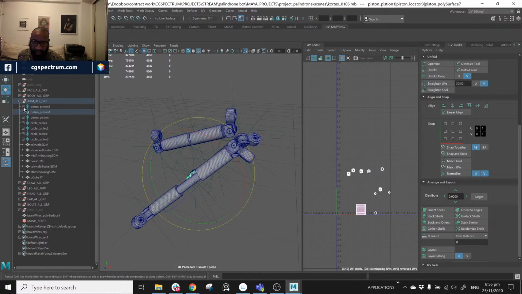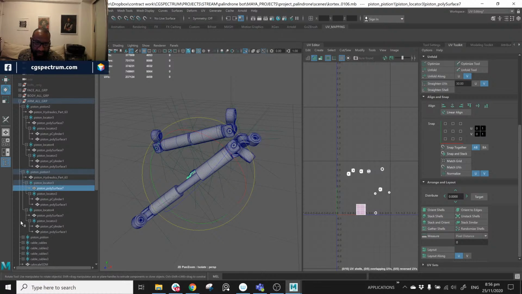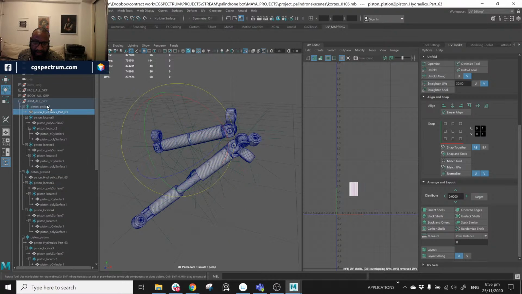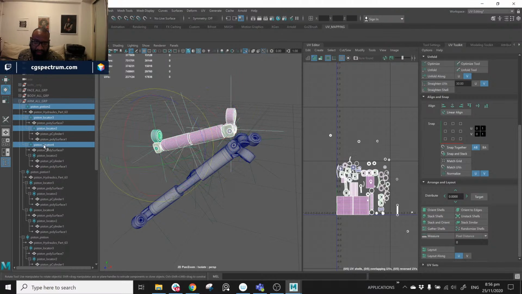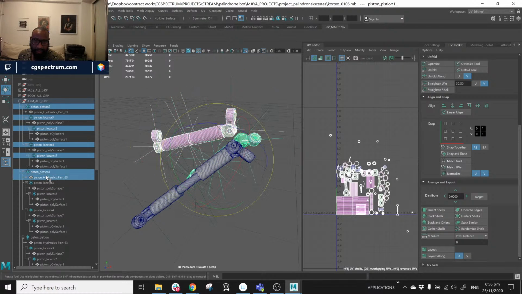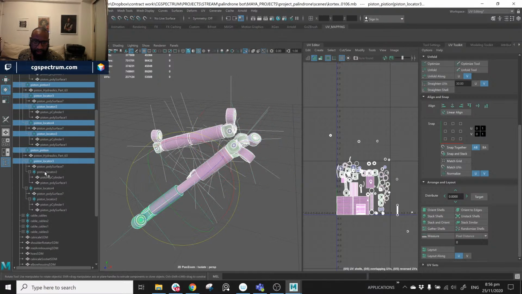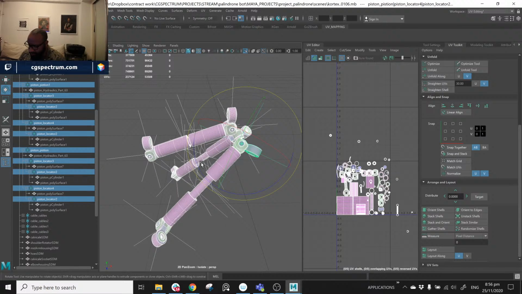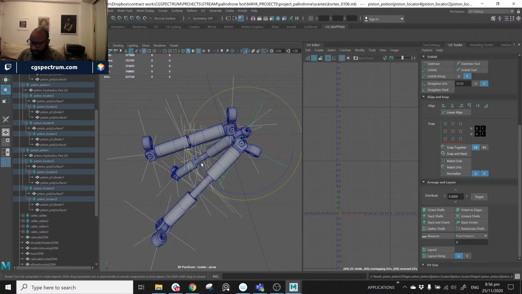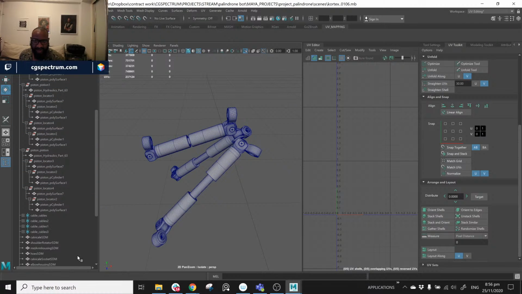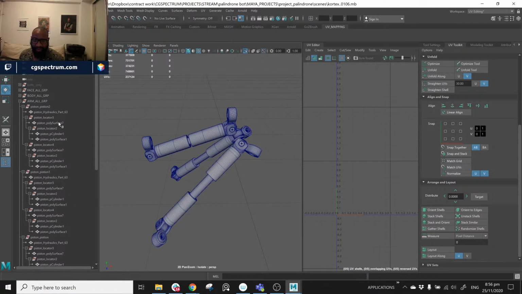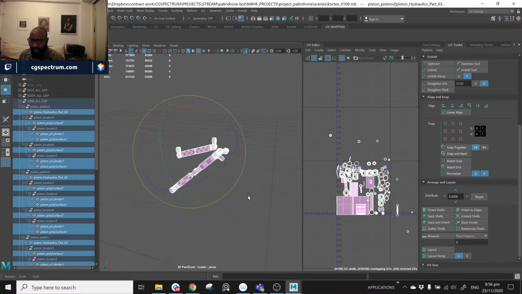And actually, the other thing I want to do, since I've got a little bit of time left, is get rid of these locator shapes. So I'm going to grab all the locators, make sure it's just the locators, and press down, and that'll give me their shapes, and I'll just delete them. So now these locators are just transforms again. So now I can swipe select everything.